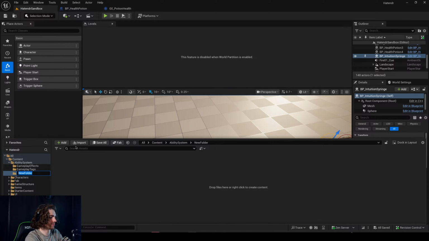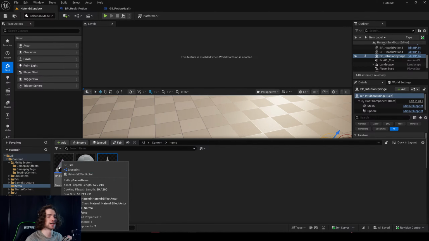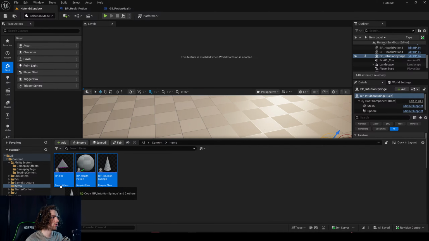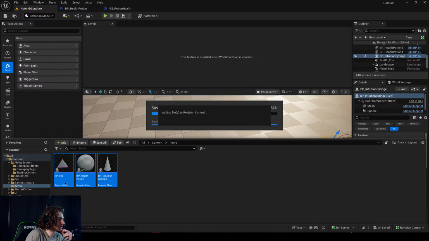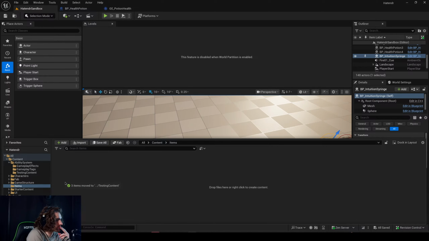I'm going to make a folder called testing content. These aren't really items, so I don't want those to be there. That's just for, yeah, move those. Because for Steven, he's making a game where you can walk over potions and you just automatically drink them. I don't want them in my game. When you walk over a potion, it does nothing. You have to manually pick it up, and it's in your inventory, and then you have to manually drink it.